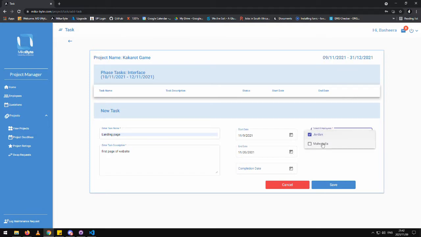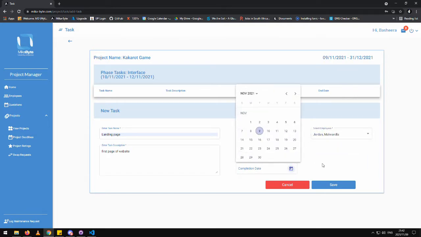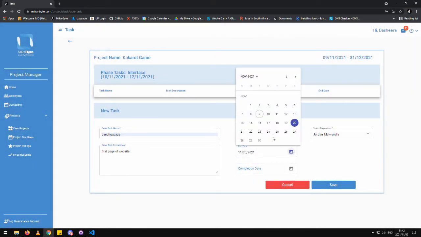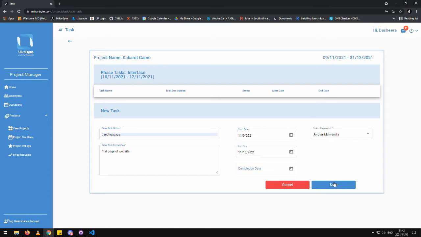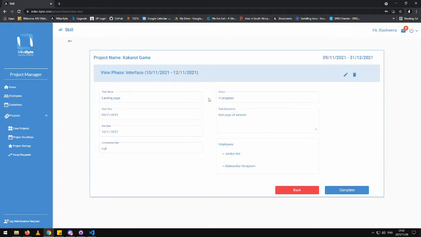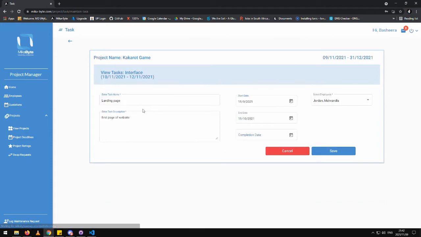Choose which employee you want to assign this task to. Try and save. Cannot. You have to fall within the scope. Try to go again. And there we go. We've created a task. We can also, like phases, update the task.